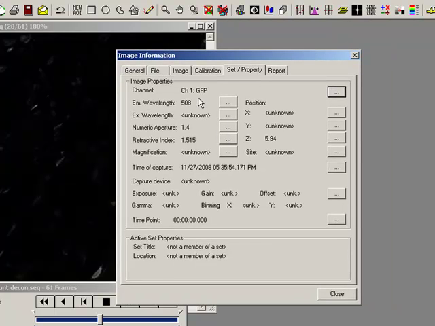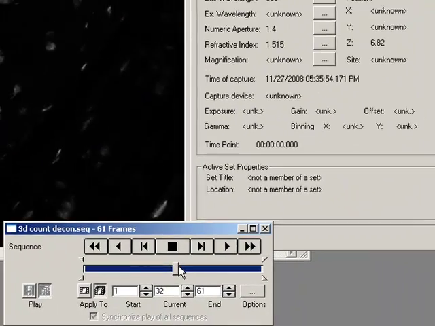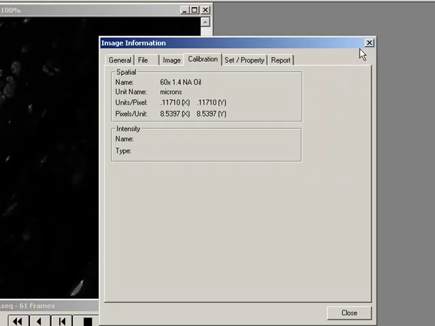In it, it has all of the wavelength information, and it has, quite importantly, the Z distance information here, so we can see the Z stack sizes, and we also have the calibration information in here, which is quite useful for reconstruction. If not, this can always be added in later on.